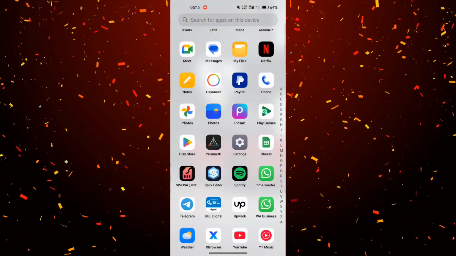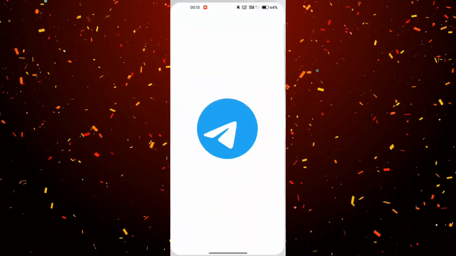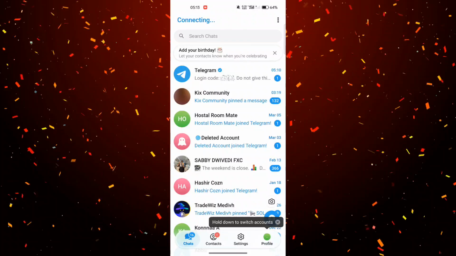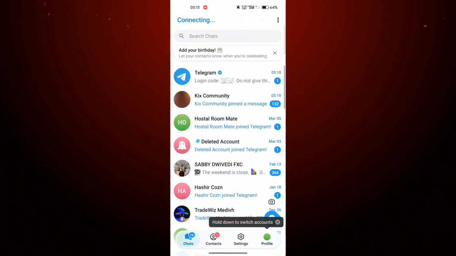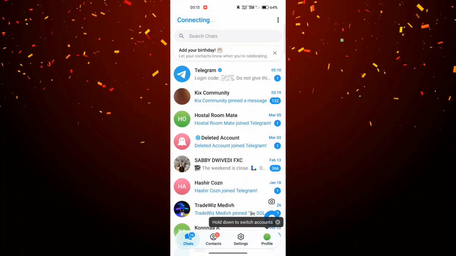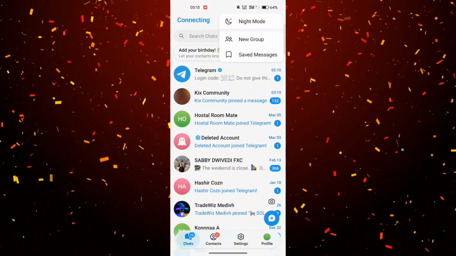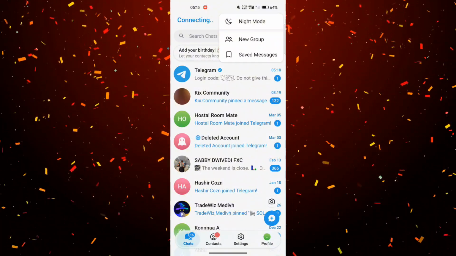For that, simply open Telegram app in your Android phone. Once we open that, you need to sign up or sign in. If you did, after that you guys will see that type of interface. So simply click on top right corner three dots. Once we click here you guys can see night mode, new group, saved messages. So simply click on new group.